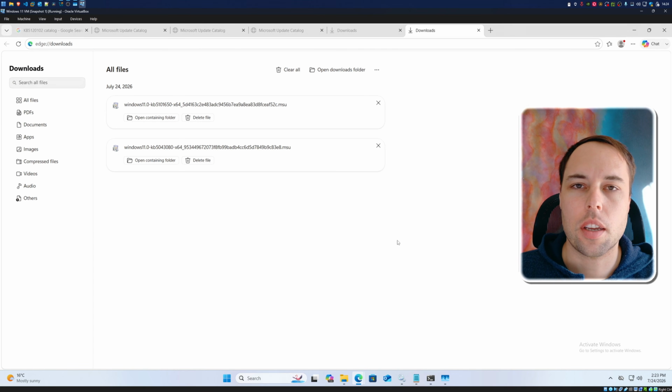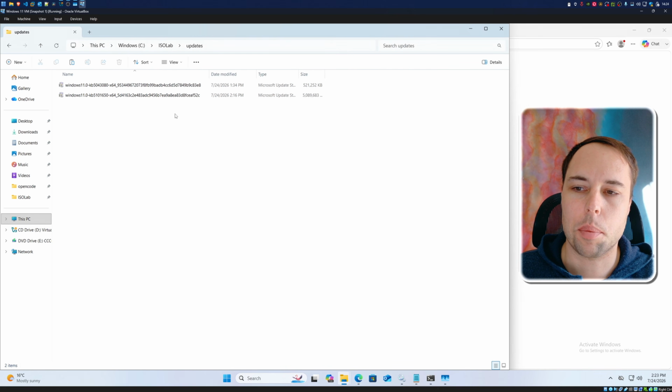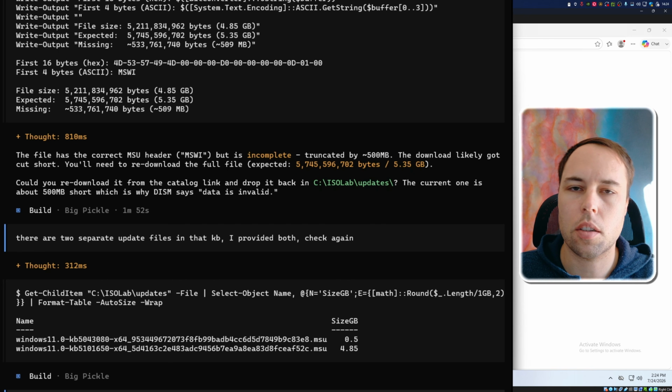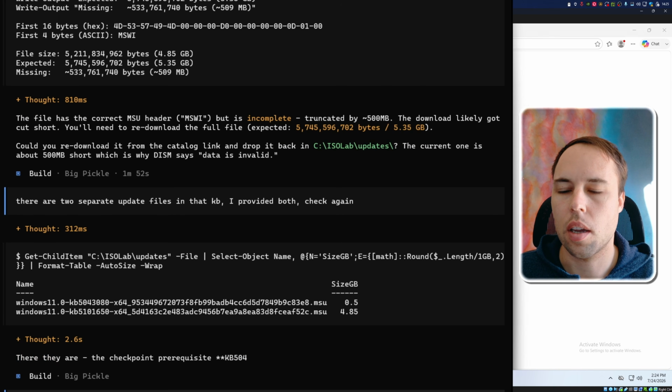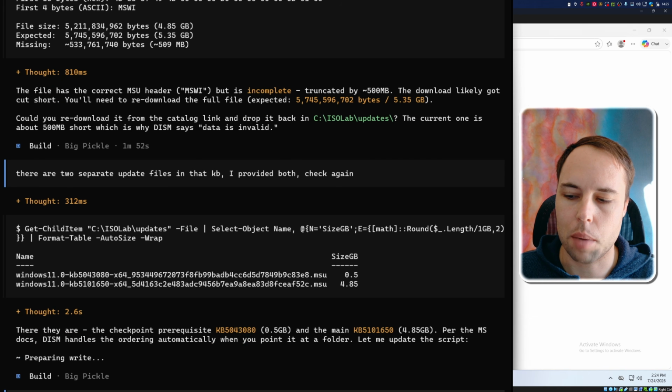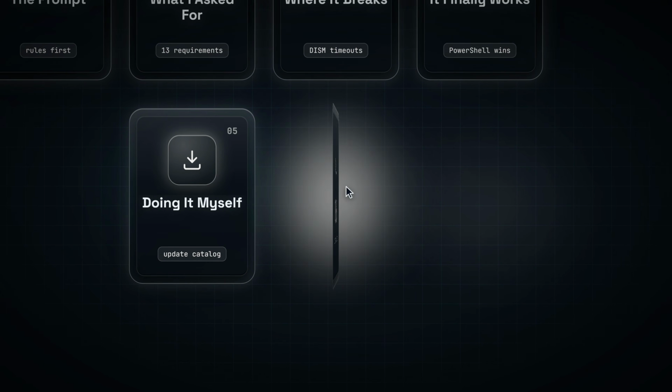So although the agent could download the Windows update, the file was too big and it timed out again. So I just went and downloaded the files manually. There are two Windows updates that I needed to download, and I provided them in the updates folder here. So now I just told the agent that I provided both files that it needs, and it can now continue with actually adding these updates to the image.